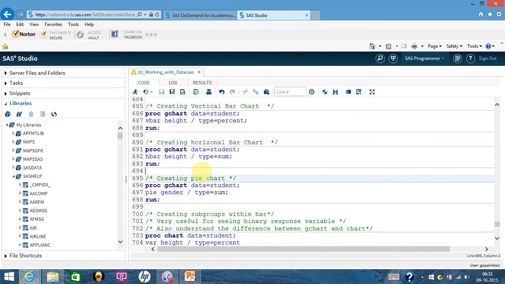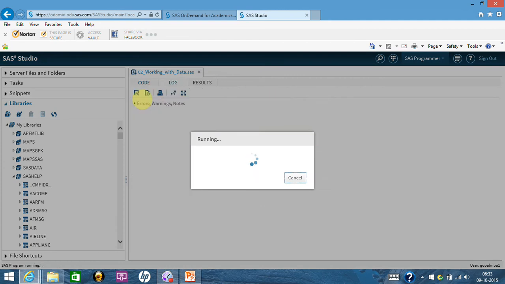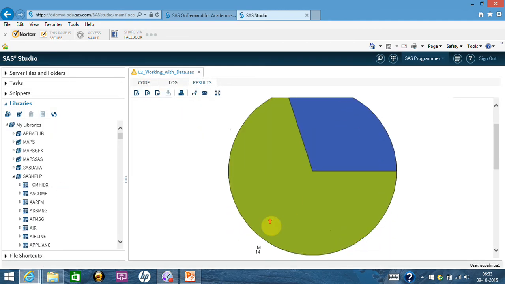Now let me show you how do you create a pie chart. So to create a pie chart, I'm creating pie chart by gender and sum this time. So it will produce a pie chart of gender. It is saying there are 6 female, 14 male. It is showing you that 70% data belongs to male, 30% belongs to female here.